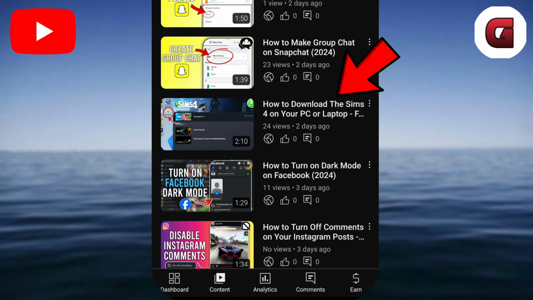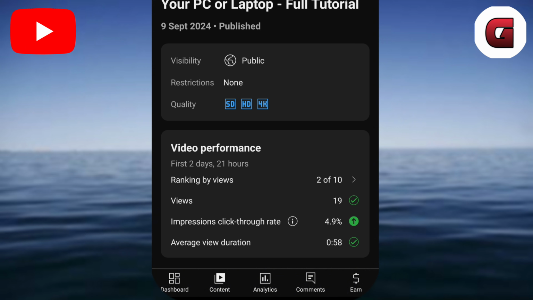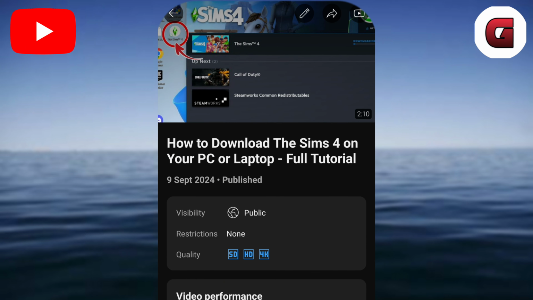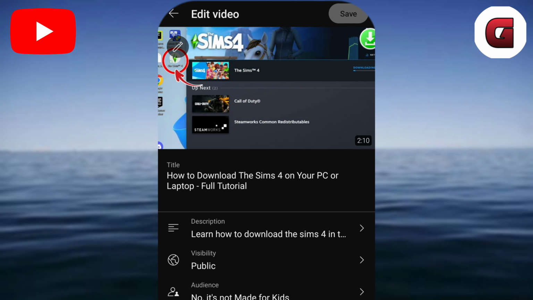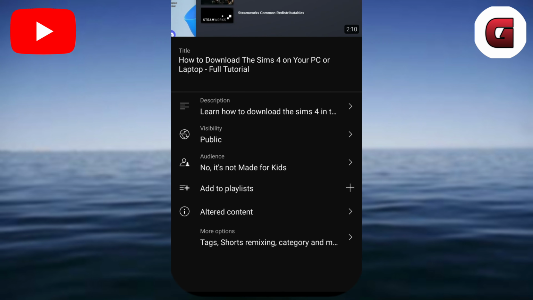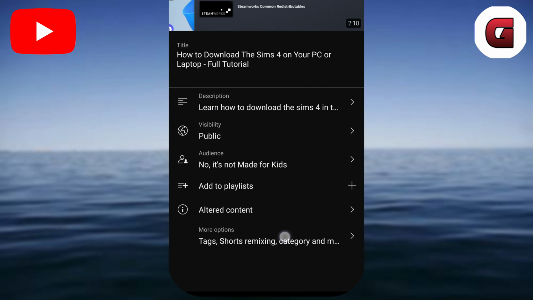Let's say that this is the video for which you want to hide the like counts, for example. To do that, tap the video. After that, tap this edit button to make changes on your video. And here in the edit section, tap the more options.